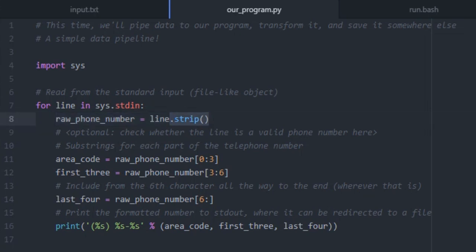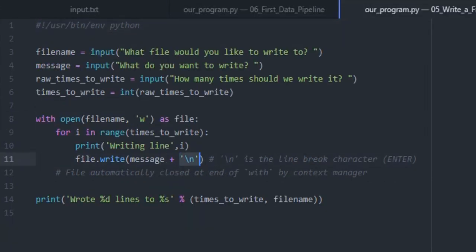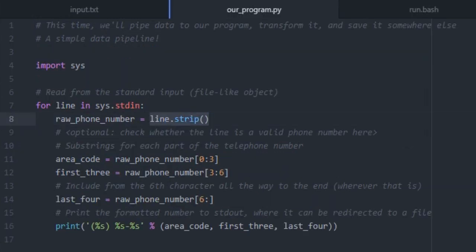Remember backslash n from our previous video? I can show you right now. This backslash n that we're adding at the end of lines means to hit enter, basically. Line.strip just removes that so that we don't have extra line breaks and white space all over the place to the left and right of our data.